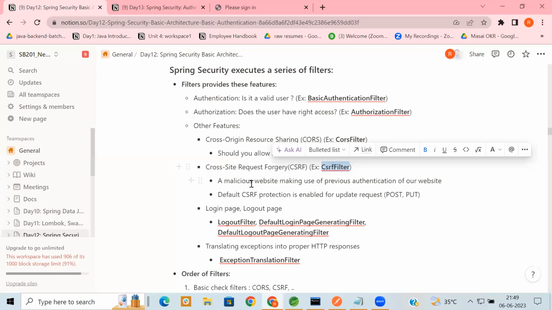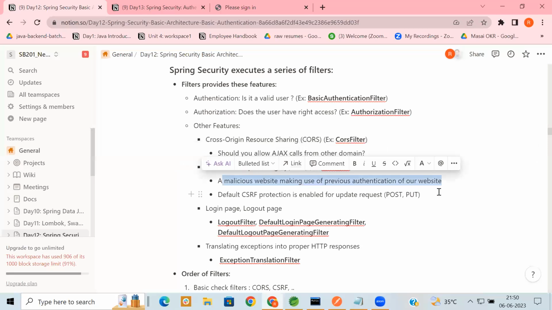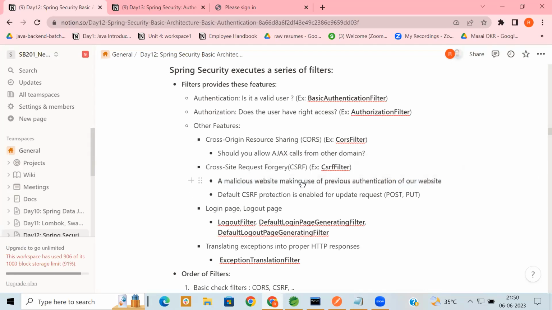So CSRF का मतलब क्या होता है? Cross site request forgery. That means a malicious website making use of previous authentication of our website. Just now I have done that previously. कि हमने एक authentication JSession ID को चुरा के हमने क्या किया था? Postman से call कर दिया था without passing any username and password. That is one type of example of CSRF attack.